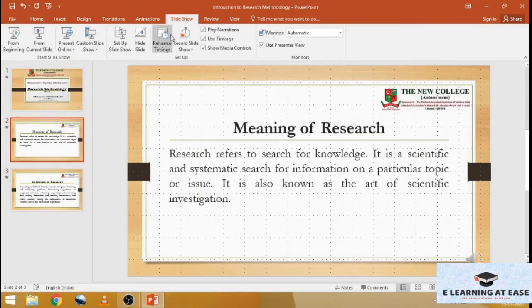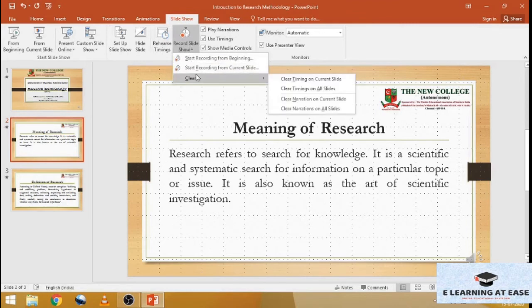So if you want to clear recording, you can go to the clear option here. You can clear the record timings of the current slide. You can clear the record timings of the whole slides, whole presentation by clicking this. You can clear the narration. Okay, the speaking voiceover. You can clear for current slide. You can clear for all slide. Okay, by this option you can do that.